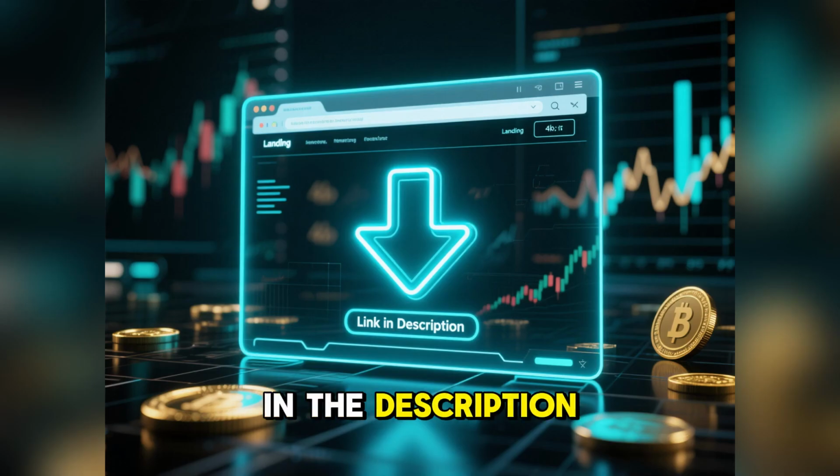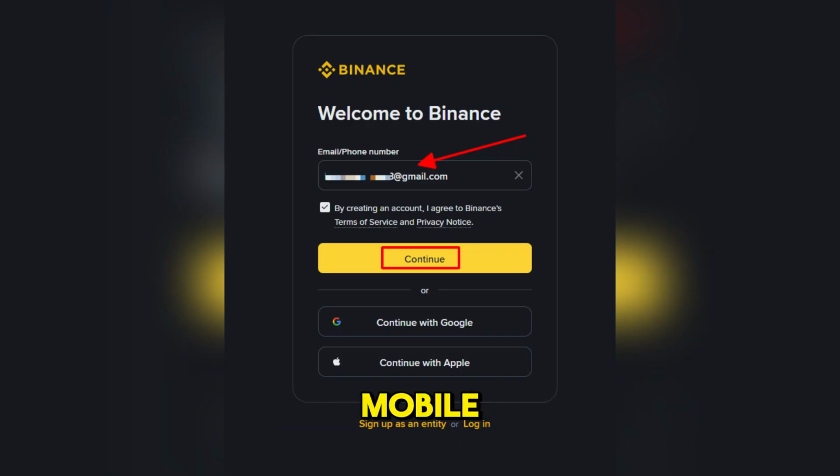Open the link in the description and tap Sign Up or Register. Choose email or mobile, enter your details, and create a strong, unique password you haven't used anywhere else.